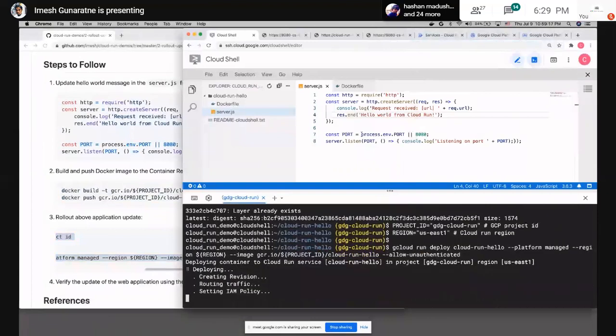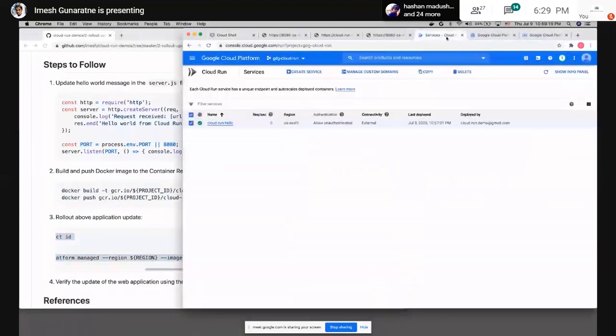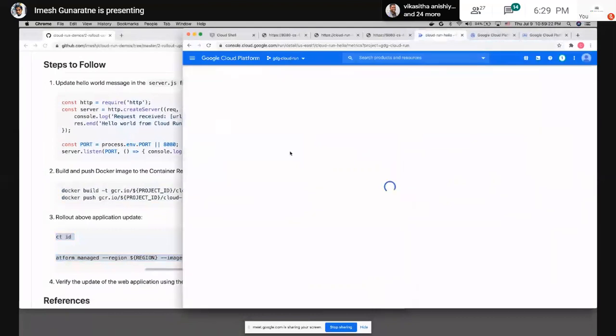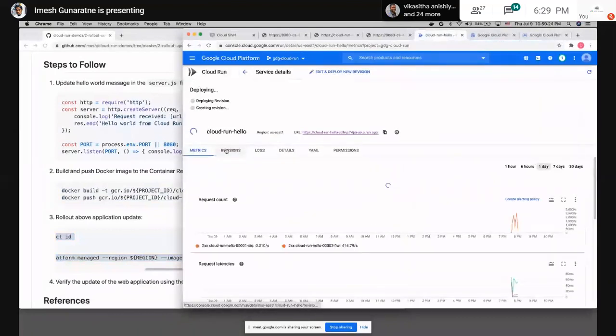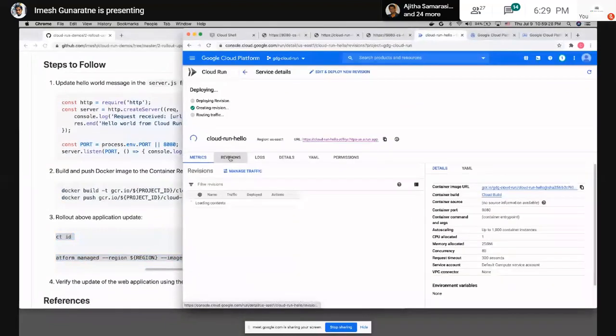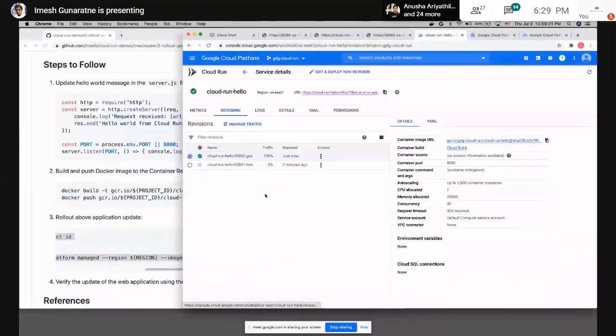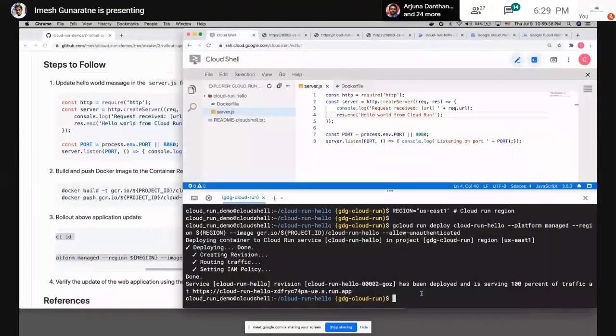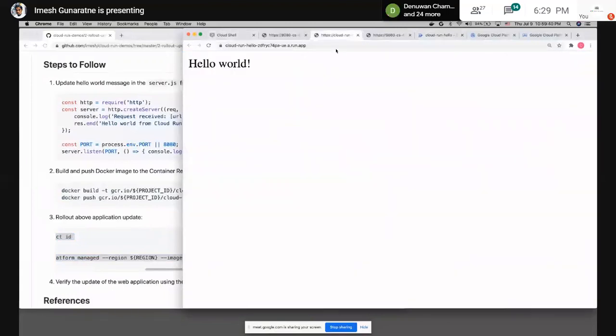what would happen is it will create a new revision. If we go to the Cloud Run service, you will see there's a tab called revisions. Every time we do a new deployment, it will create a new revision. Now we can see there are 2 revisions. This should have been completed. Yeah. And if we go to the public URL and refresh, now you see the updated text.